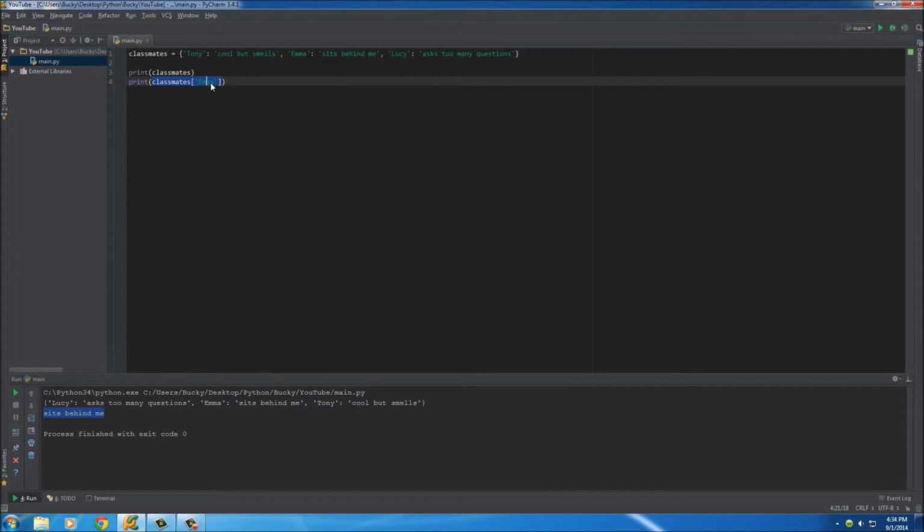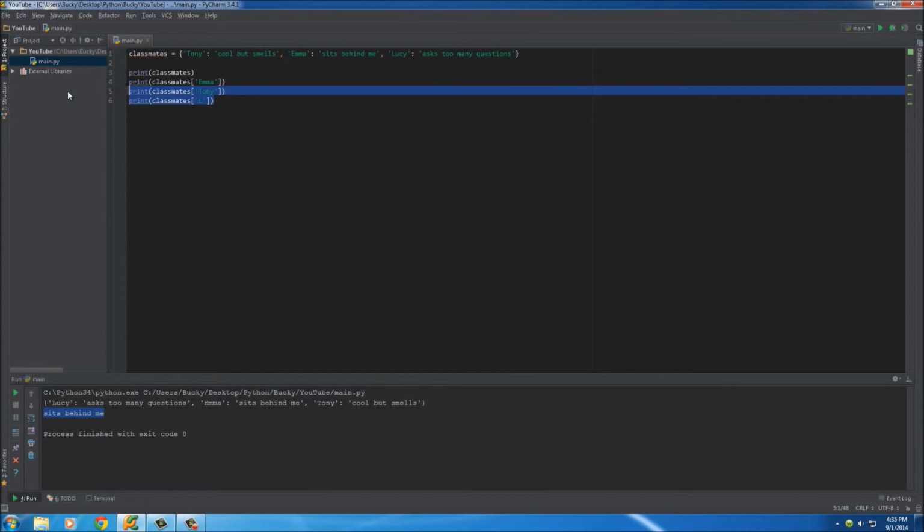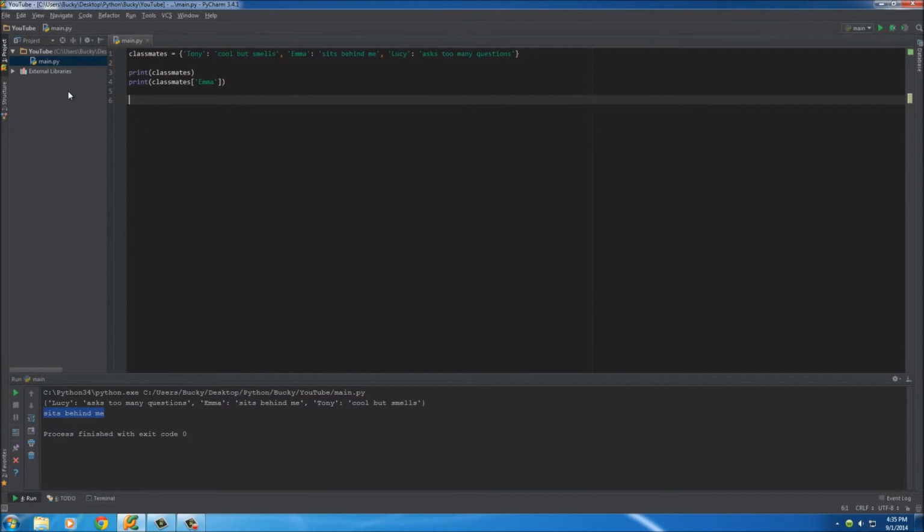So again, you can do this with each individual item in your dictionary, or I'll show you guys something really cool. This is probably the coolest thing that you can do with it. What you can do is, instead of having to go through your dictionary one at a time, be like Emma, Tony, okay, who's next? Lucy, oh my god, that's taking forever. There's a real quick way that you can loop through it.